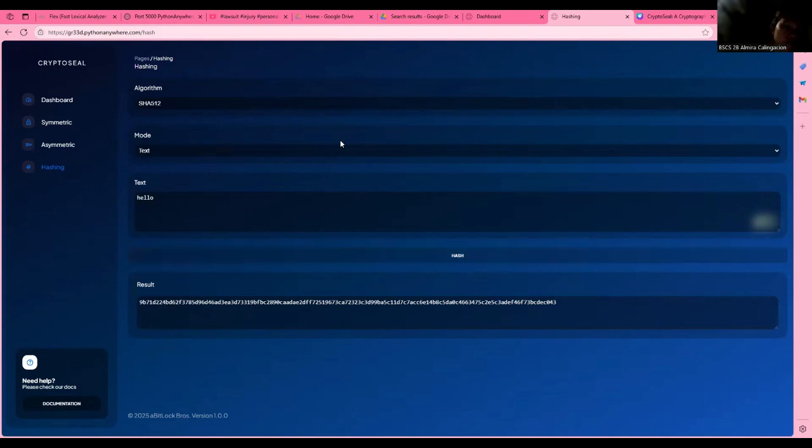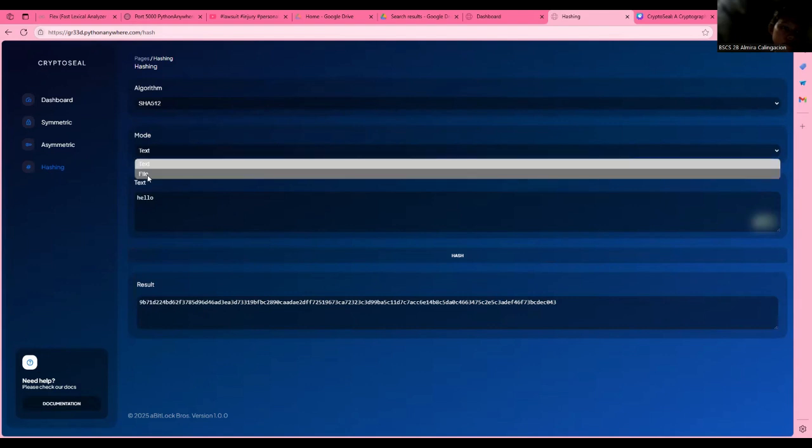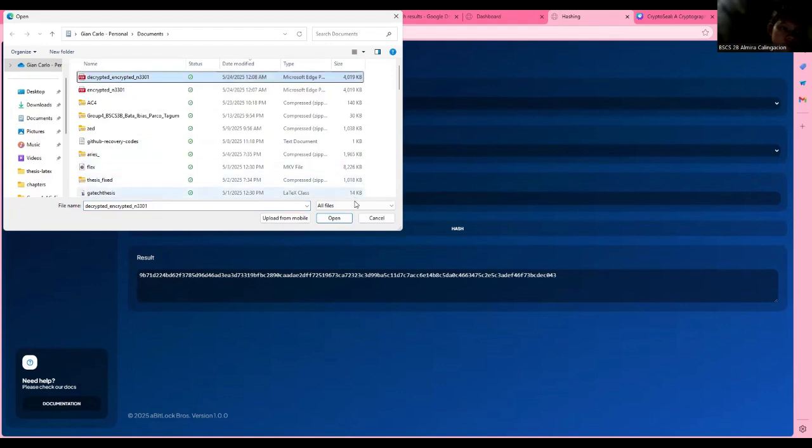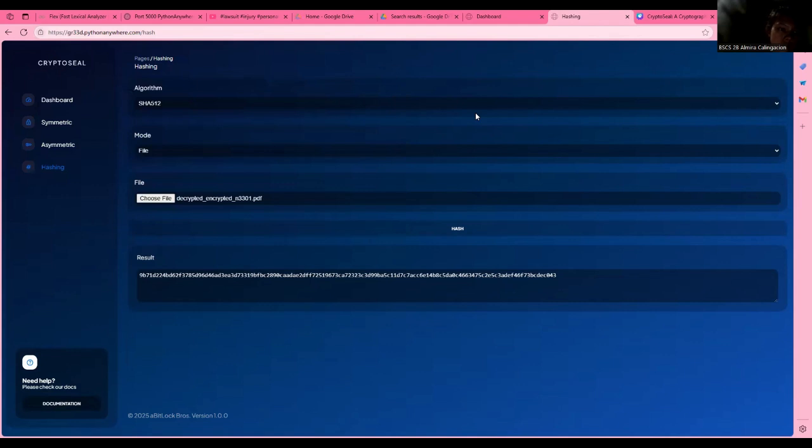So we have another mode here, right? We have file mode. We're gonna hash a file. If we hash files like this, it can be used as verification that a file sent along a network remains unchanged. If the hash of the original file is different from the hash of the file that got to you, it most likely got tampered with along the network.